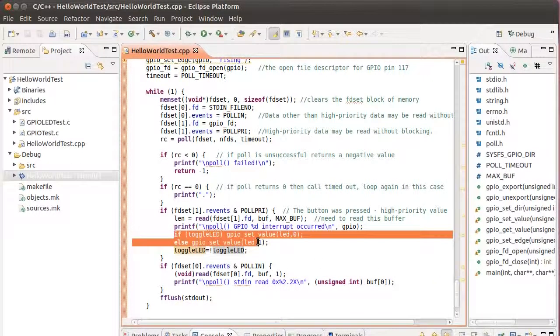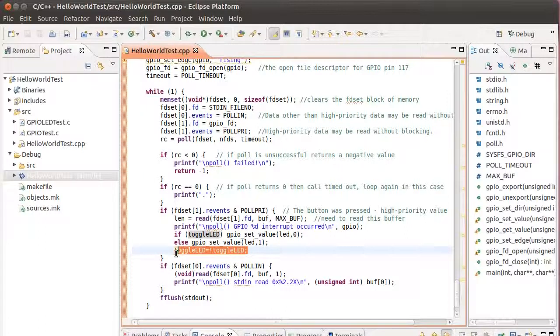If toggle LED, so this is a true or false value, so if the LED is on, we set the LED to be off, otherwise we set the LED to be on, and then we just invert or negate this value. So if it's true, it becomes false. If it's false, it becomes true. That means that every time the button is pressed, we loop through this, and the LED toggles from on to off to on.